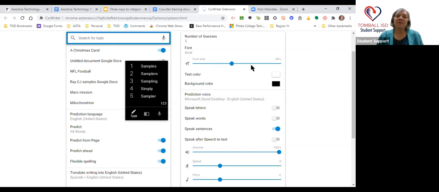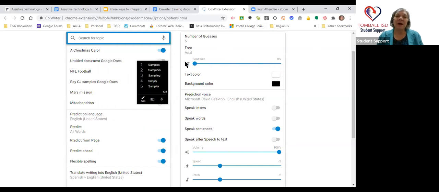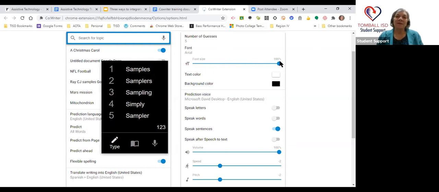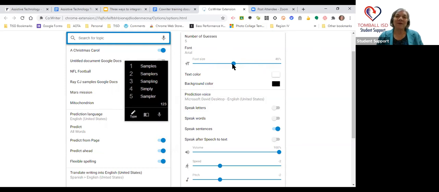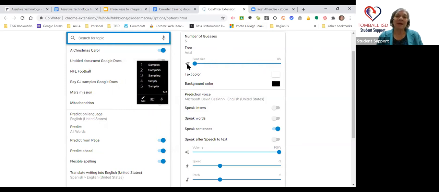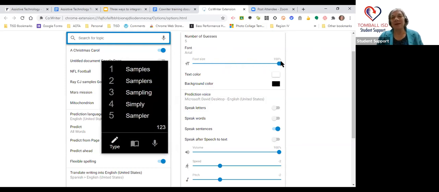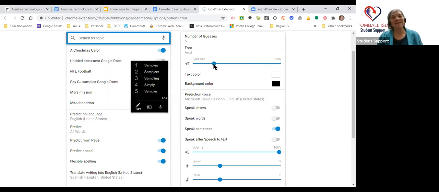This slider helps you choose the size of the prediction box and the size of the font. So you can see that you can adjust that very easily. And some people like it smaller and other people like it larger because of all different reasons. And I like it somewhere in between. So I'm going to leave mine there.